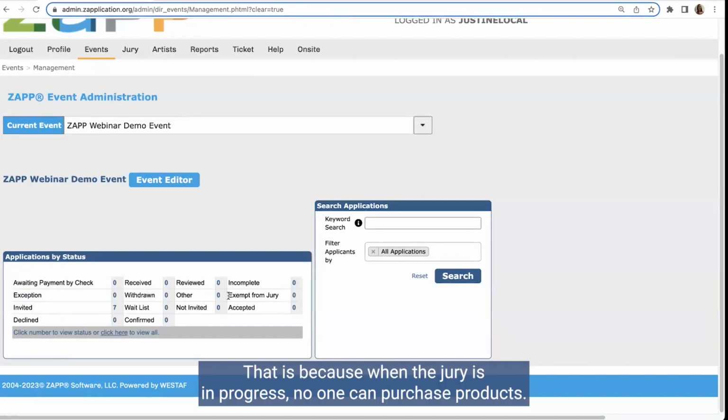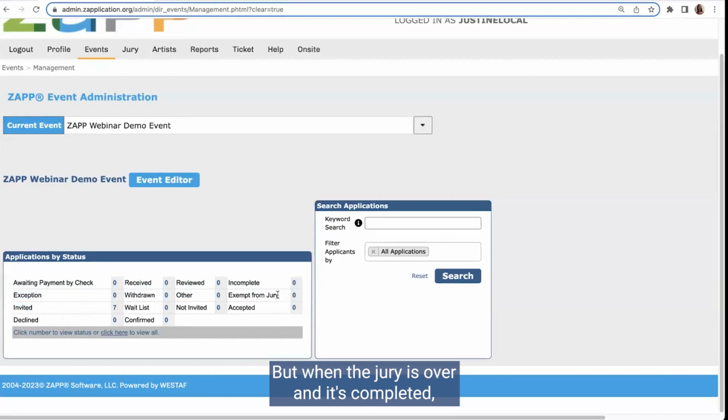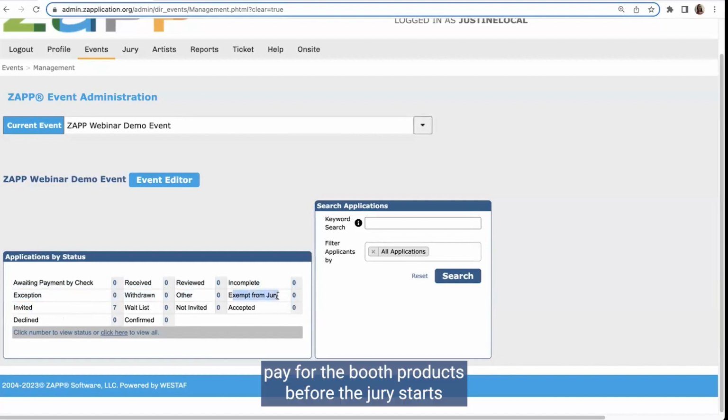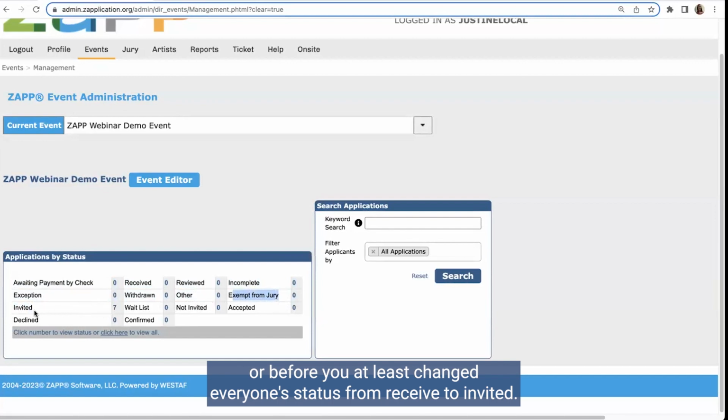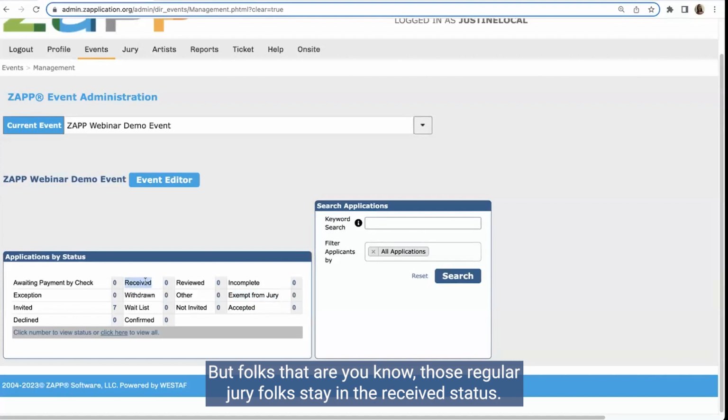That is because when the jury is in progress, no one can purchase products. So that means exempt folks can't purchase their products. But when the jury is over and it's completed, invited artists will also be able to purchase. So in order to prevent that from happening, what you'll need to do is have the exempt from jury folks pay for the booth products before the jury starts, or before you at least change everyone's status from received to invited. So another option is after the jury, making sure your jury is complete, but those regular juried folks stay in the received status.